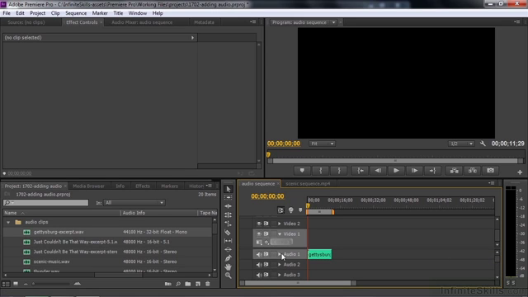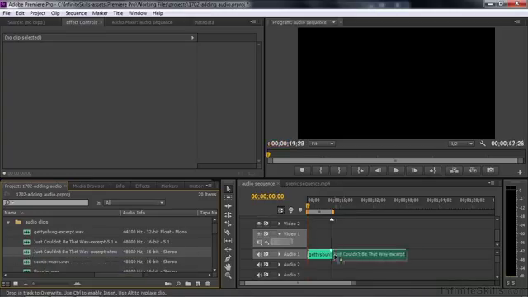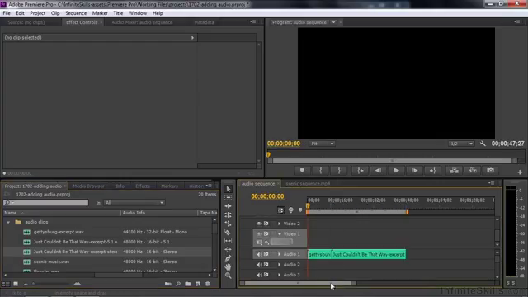Let's add a stereo file. Excerpt is 16-bit stereo, so I'll drag it over here. I can put it on the same track with the monaural file. They'll work fine that way. That's a new thing for Premiere Pro CS6. You couldn't do this in CS 5.5.